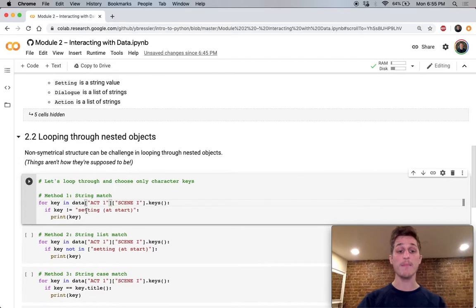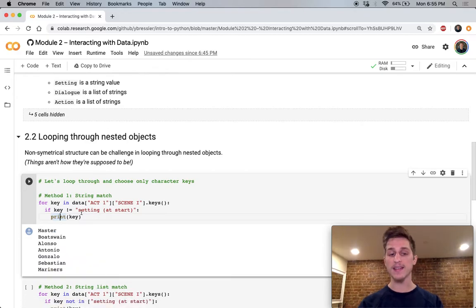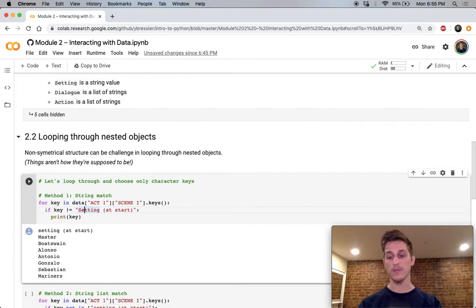Let's go back down here. Method 1, I'll say for key in the keys, right? If the key does not equal the thing I don't want, which is settings at start, then print it, right? Give me everything except for this guy, and it works. Those are all my values. That's wonderful. And this is a string match. I'm saying if this guy does not equal this exact string. So what happens if I make something capital, right? It does show. So that's why string matches aren't great.